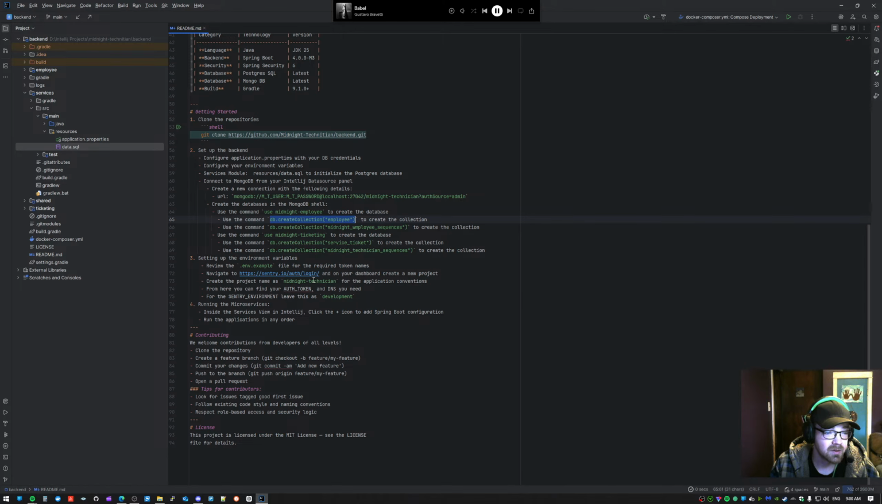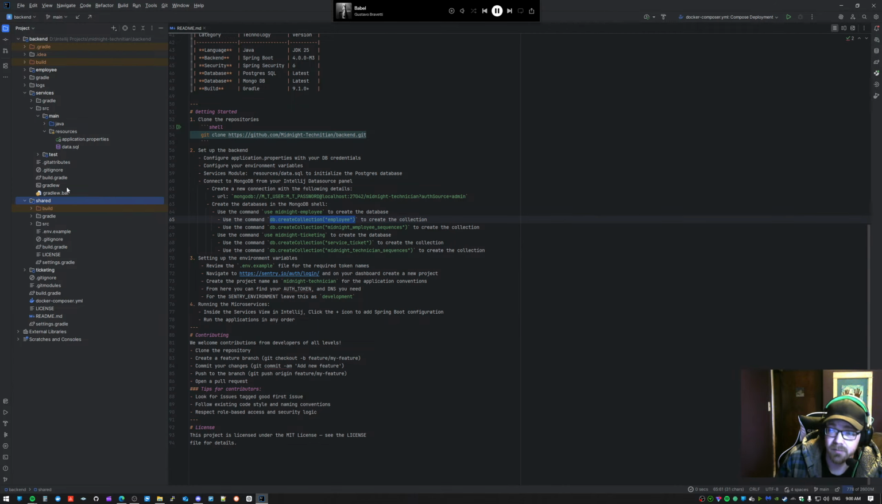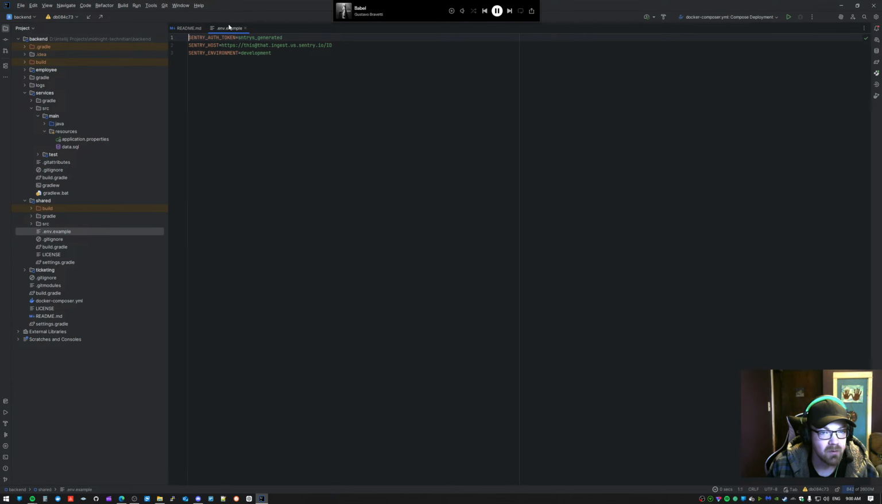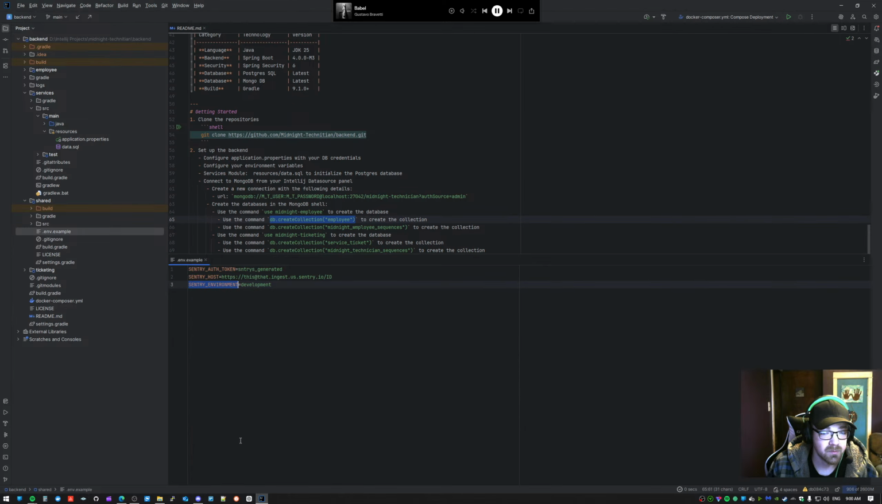This one is where we would go into the shared module, and I don't know why I did this. Don't grief me on it. I'll move it later to make it easier. But inside the shared module, there is a .env.example. If you open this up, you'll see that there's a Sentry auth token, a Sentry host, and a Sentry environment. These are the next variables that we need to set up.